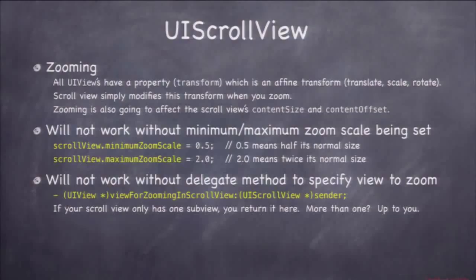Delegate is just a property on scroll view, just like it was on animator. You're going to set that delegate to be some object, usually your controller, and your controller is going to implement whatever methods in the UIScrollViewDelegate protocol, remember we talked about protocols, that it wants. All the methods in the protocol are optional, but this one is not optional if you want zooming. All that this method, viewForZooming(in scrollView), is returning is which view in the content area, which subview of the scroll view, is going to have its scale changed when it zooms.